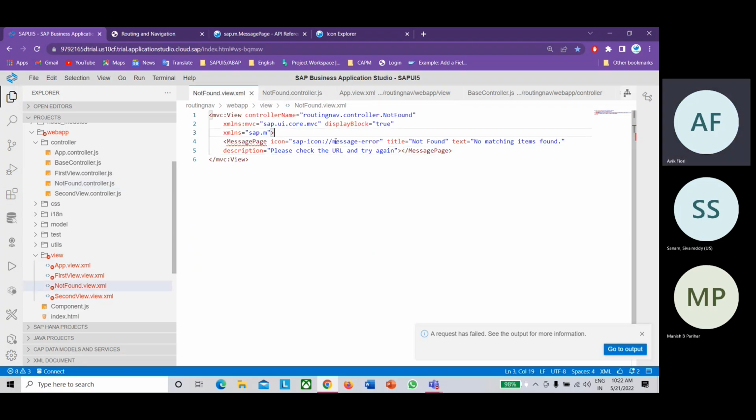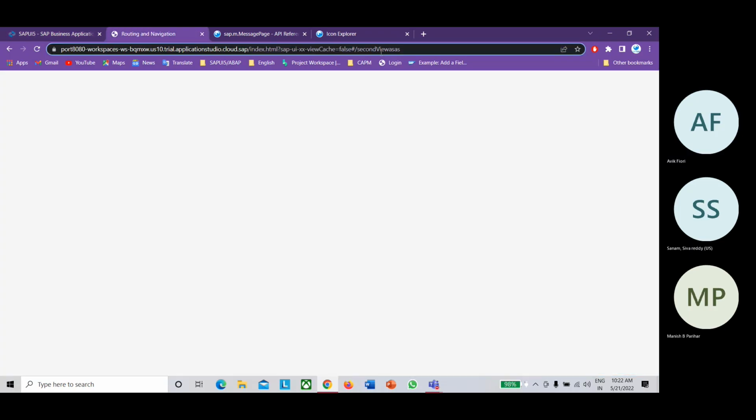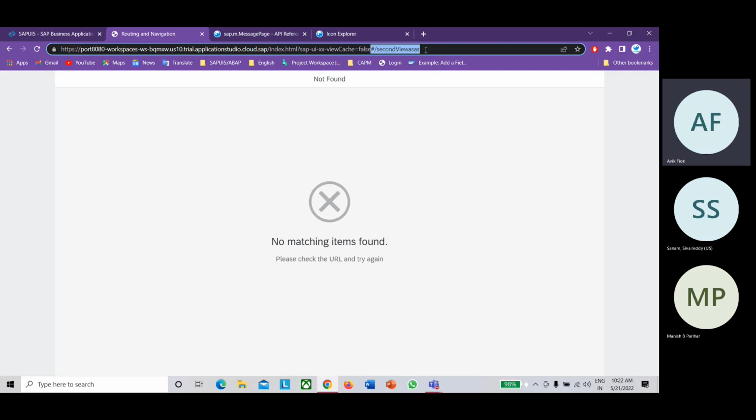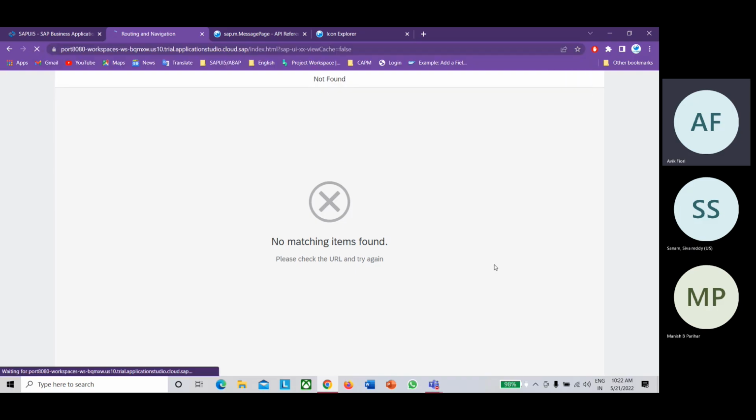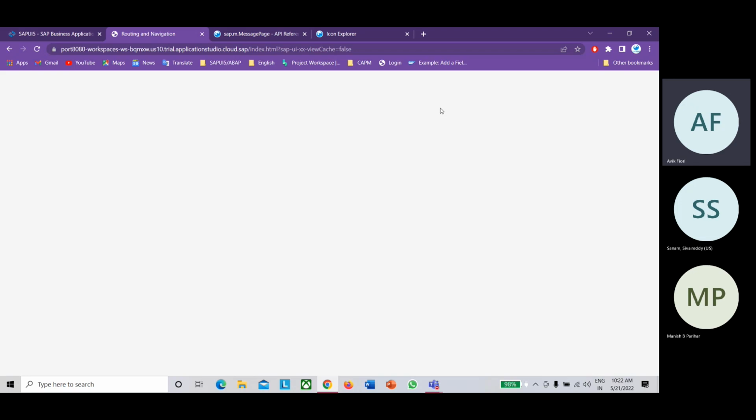So I'll do one thing. I'll just remove the hash from here. See, it's automatically loading because of the invalid hash. It's because we are using localhost, so as soon as you change some code, your app will automatically refresh in the new tab. So let me go to the basic page. Now this is the default view of your application.